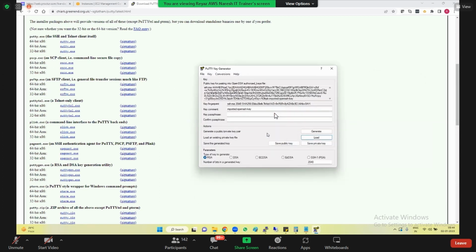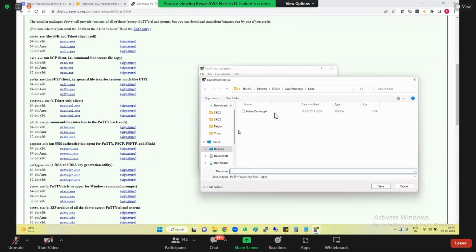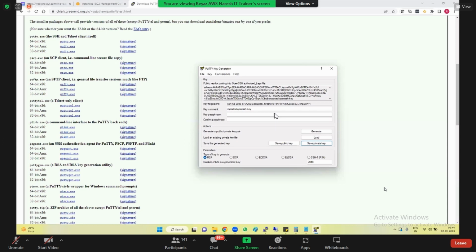Do you understand what I did? Simply I clicked on load and I opened that PEM file. That's it. And now save private key. Click on save private key, click on yes. And then here call it 9 a.m. batch.ppk. That's it. This is only one time. You don't need to do it again and again. Everyone understood how to convert PEM to PPK?